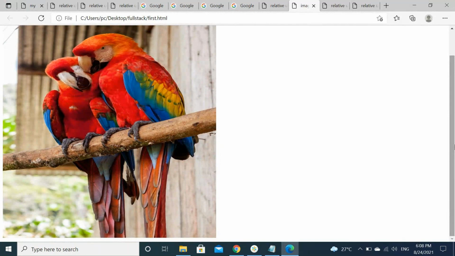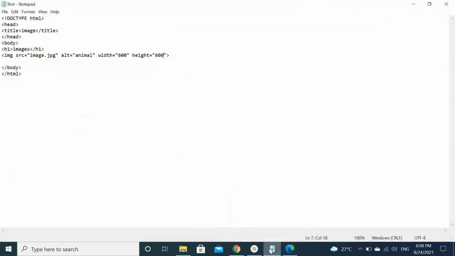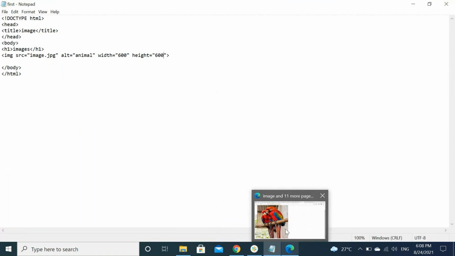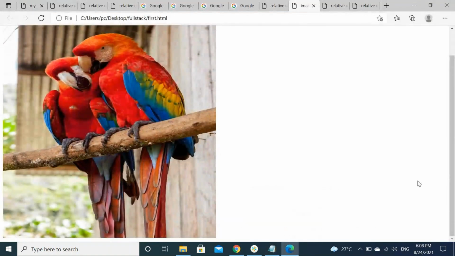Meenakshi, understood now? This is just inserting the image into the website. We can do a lot of changes to this using CSS, but in HTML I'm just showing how we can insert the image into the HTML file. You have to save the particular image in the same folder.